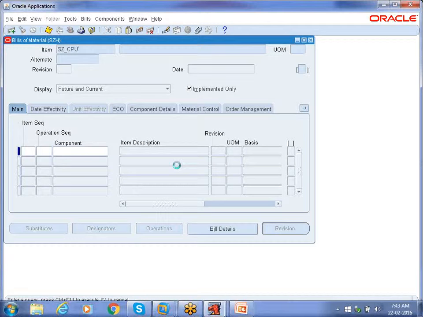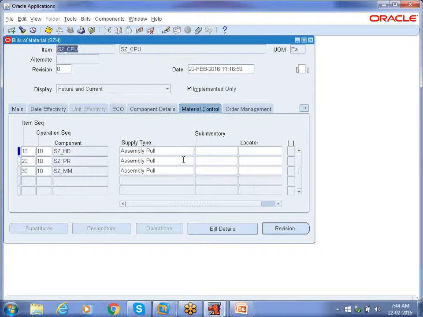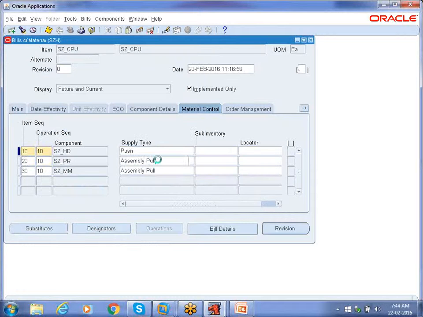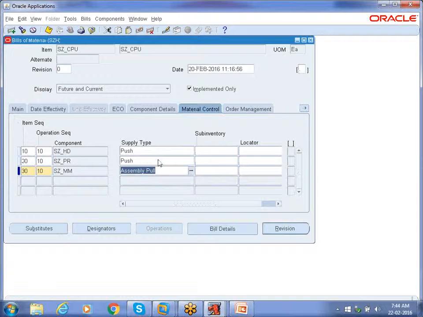Select Control F11. There is a tab called material control. Go to material control. Here, supply types. Supply type, select push. For all the components I am selecting, supply type push.